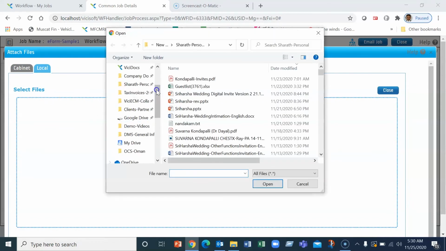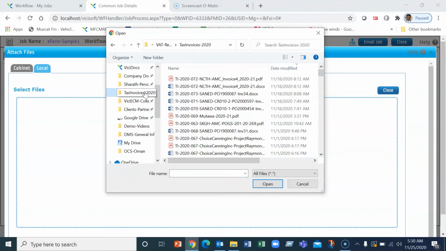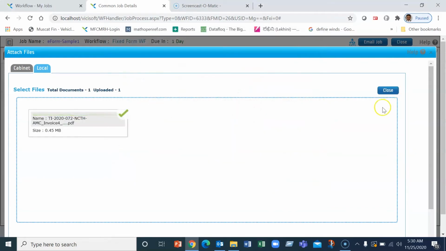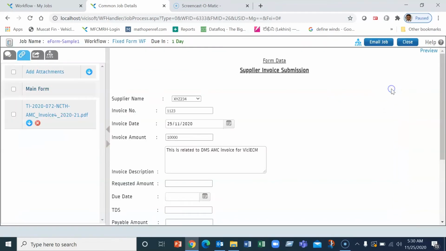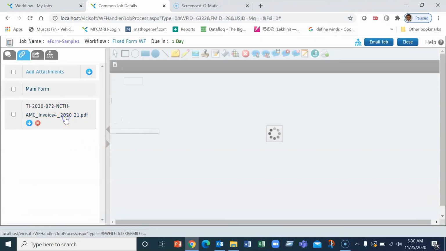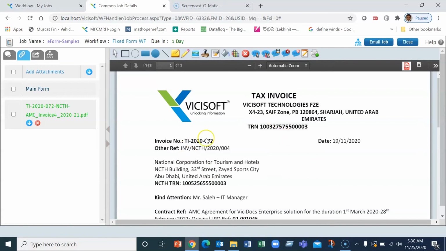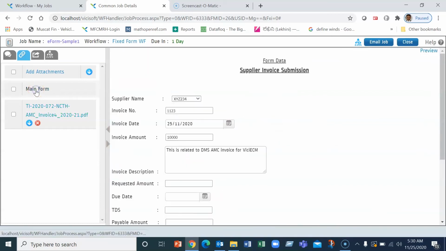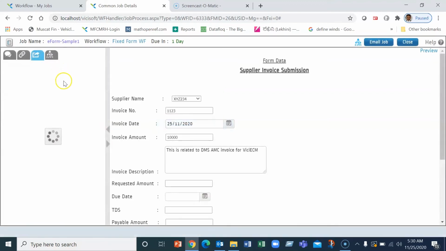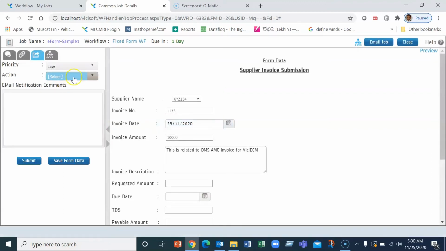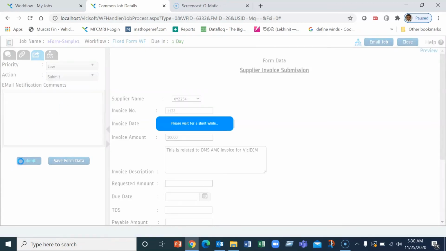So I can quickly browse to any of the local folders. I can pick up some document which is in there, and once I do that, that document becomes available here. So if I want to look at the invoice, I can look at the invoice. If I look at the form, I get to see the form. When I'm done with that, I can just come and route this e-form through the workflow process for review and approval by the relevant people.